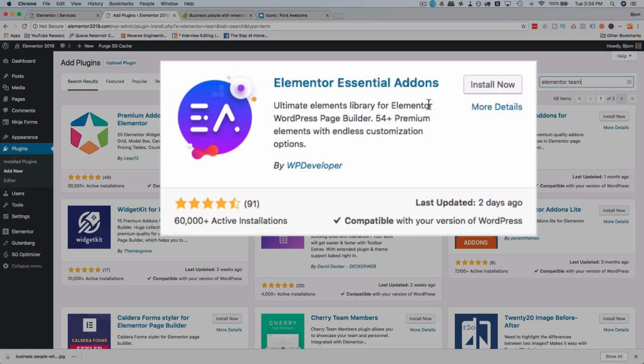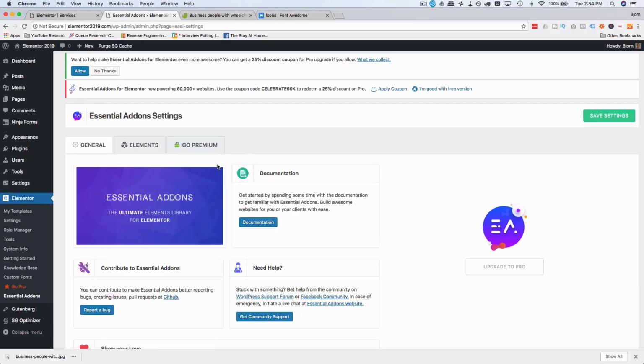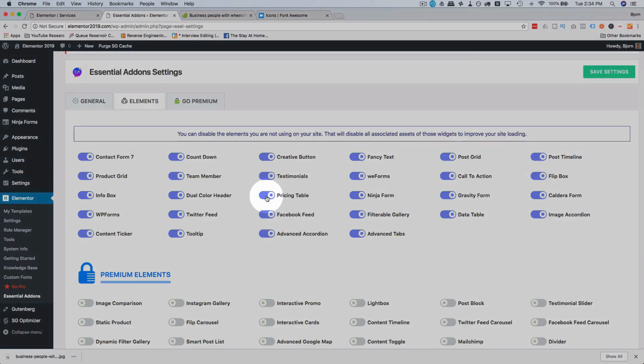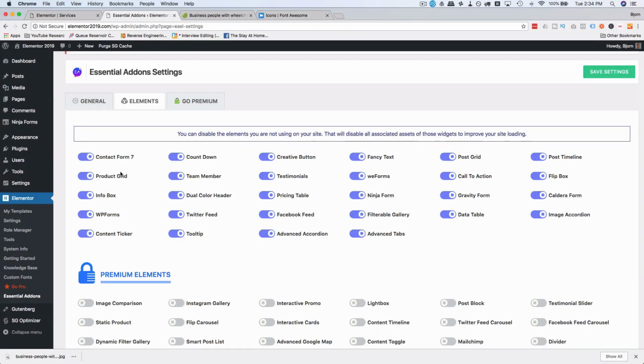There's a lot of Elementor add-ons, as you can see. We're going to choose this first one up here. Go to install now, activate. There are no settings to do. If we go to elements, you can turn off and on ones that you want to add. Contact Form 7 is another form builder. It's a free one. It's not great.